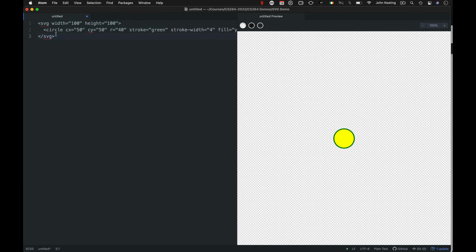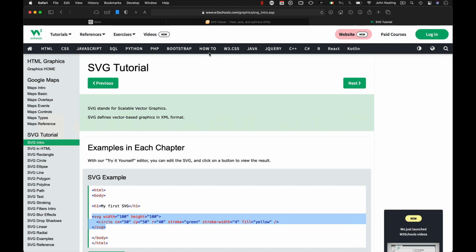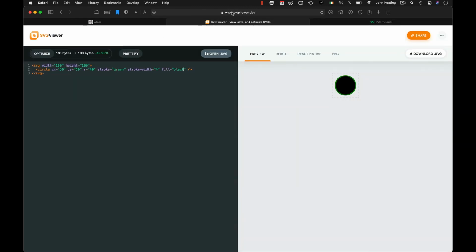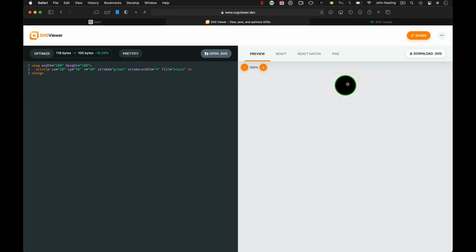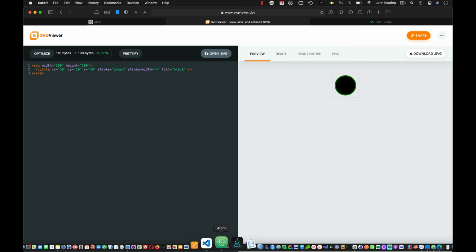And if you don't have access to the installation, you're not allowed, or you don't have permissions to be able to install something in your machine, but you do have web access, once again, all you need to do is go to this website, svgviewer.dev, and you can type your SVGs in here on the left, and you can see the live preview on the right.